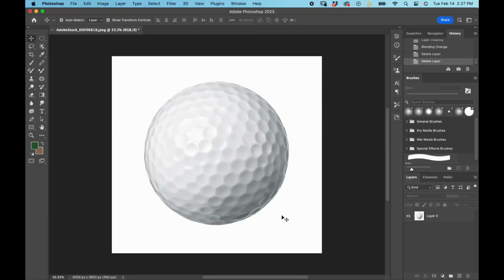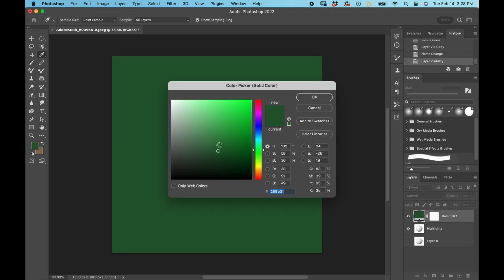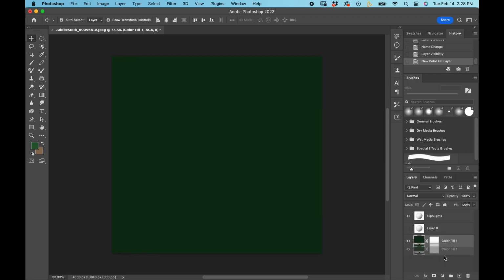I'm going to start with this pretty basic image of a golf ball in Photoshop, and then I'm going to duplicate this layer. This layer is going to become my highlight, so I'm going to rename it highlights, and then I'm going to turn off my base layer for now. I'm also going to create a solid color of just some dark color so I can better see what I'm working with when I'm working on the highlights, and I'm going to move that to the bottom of the layers.